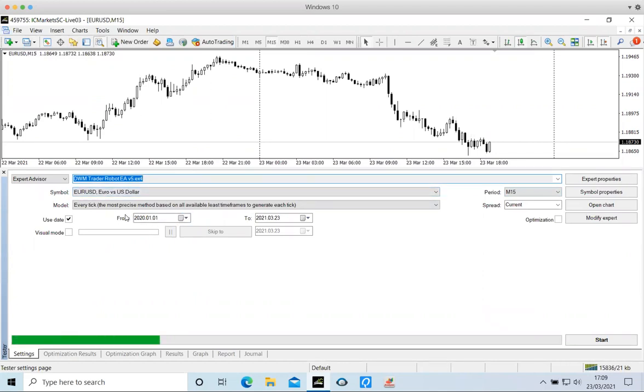We will use the data and disable the visual mode. Usually it's enabled, just disable it. And we will do it since January 1, 2020 until today. So this is what we want to do. Now, if the market is open, you can put the spread at current. But if the market is closed, like in the weekends, better put it at 2 because sometimes, most of the times, the brokers will increase the spreads.